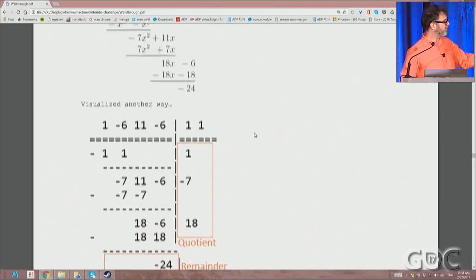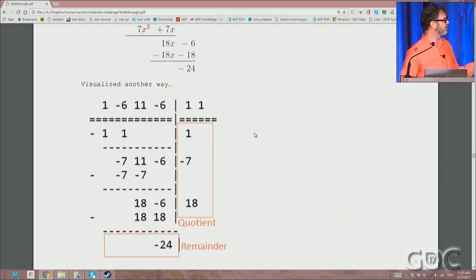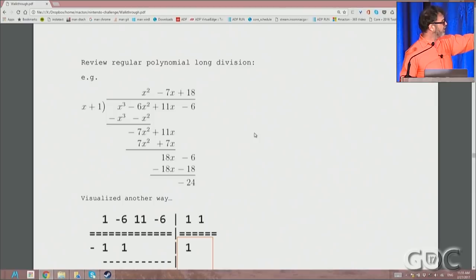But I can visualize that another way, and I know lots of people visualize it this way. You just deal with the components and forget about all the variables. In this particular case, just dealing with the coefficients because it's much easier to read and reason about. So you can see here, 1, minus 6, 11, and minus 6 are the coefficients of the same as x to the 3rd minus 6x to the 2nd plus 11x minus 6, right? And 1, 1 there is x plus 1.